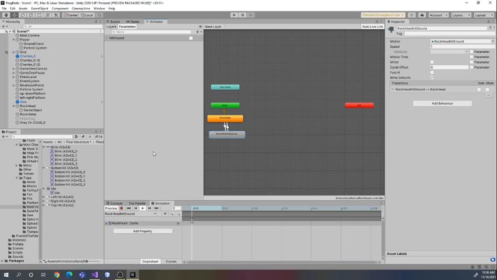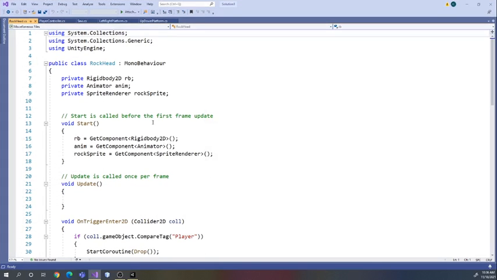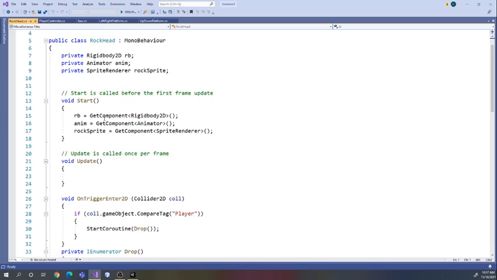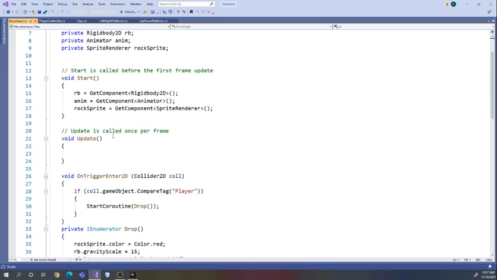This just has the one transition, so hopefully it's not too bad. Okay, so if we go into the script, what did we do in the script? Again, we want to get our rigid body, the animator, and our sprite renderer. We want to change the color of the rock to an angry red as it's falling. As we've always done in the start, you want to get those components. So rb equals GetComponent Rigidbody2D, and so on. This is really the same as you've done before.